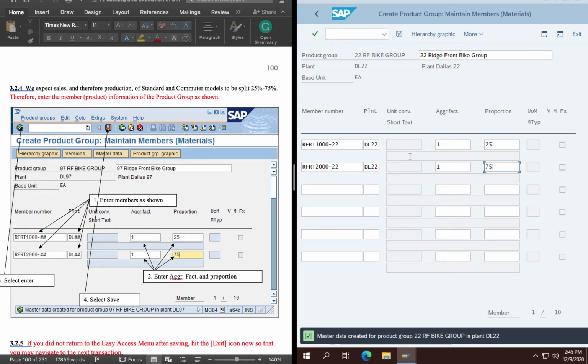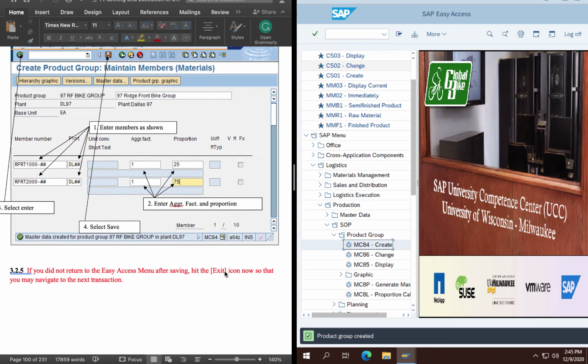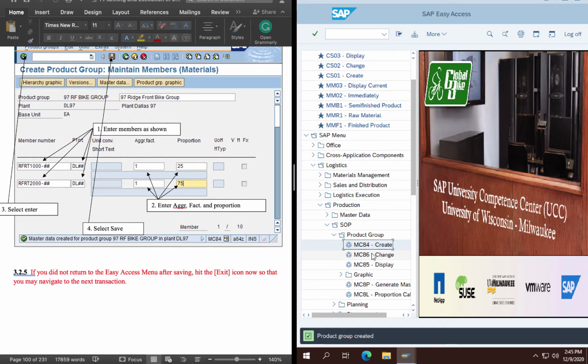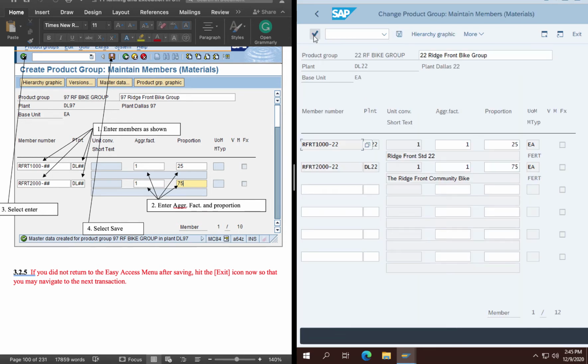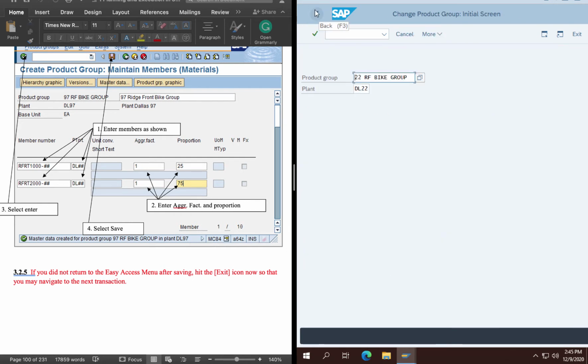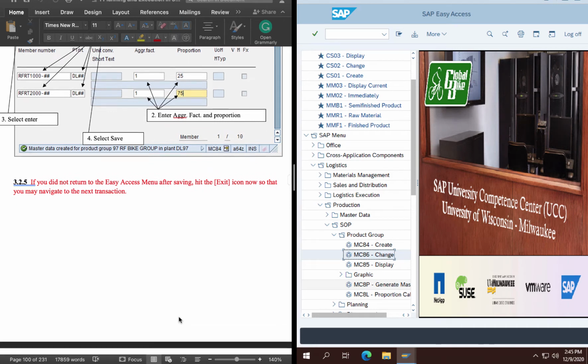And let's save the data first, and we are back to the line. Let me check if it is done all right. So MC86 change. If you feel like you have made a mistake, you can go back and see if they were saved correctly. It was saved correctly, so I can safely go back there. If you have made a mistake, then you can use this change function and change the proportion to 30% or 80%. Those things can be done there.